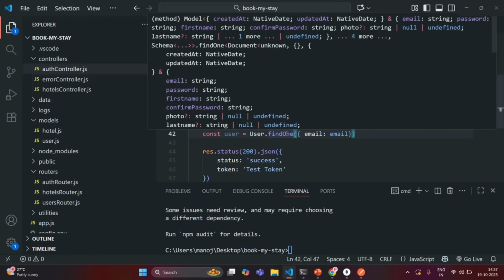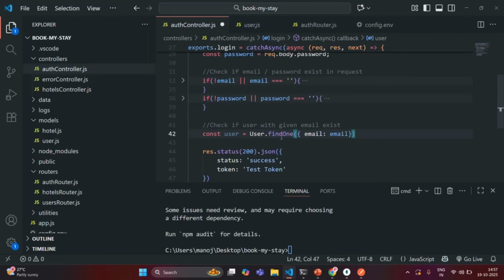And this find one method is going to run asynchronously. It is going to return us a promise. So we need to await for that promise to get resolved or rejected. Okay. If the promise is rejected, it will be handled by the global error handling middleware. But if the promise is resolved and this find one method has found a document with the given email, then that user with that email will be assigned to this user variable. But if the user was not found, then this user will be undefined.